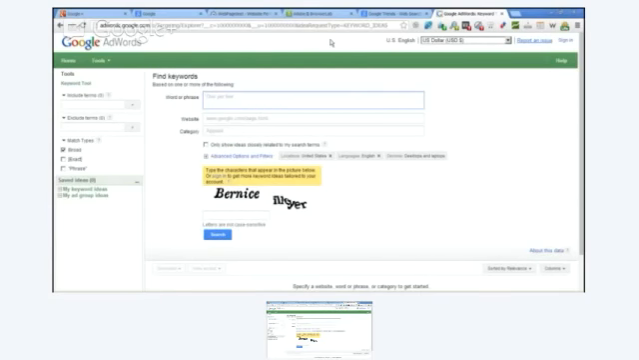You don't have to log into AdWords to use it. The URL is adwords.google.com/keyword tool. If you'll use that URL, it'll send you here.